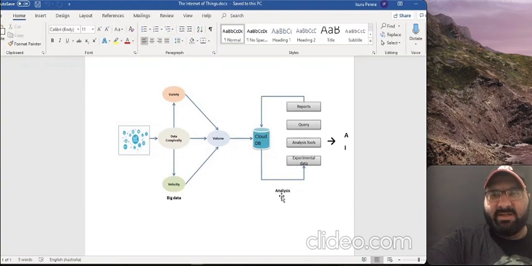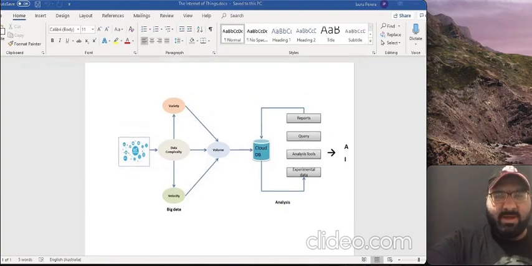So after you analyze those queries and reports using analyzing tools, you can train artificial intelligence or the devices to work all by themselves. So now I will show you how to install and configure MongoDB.